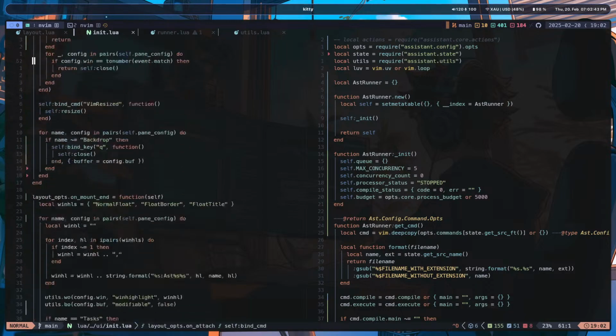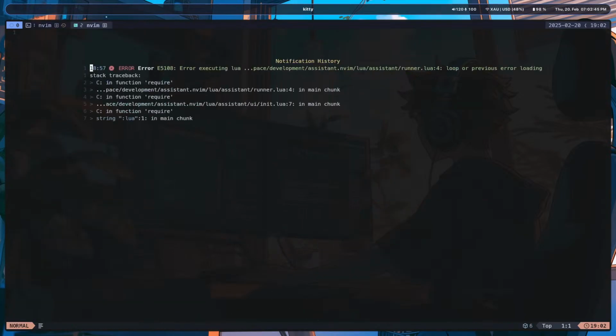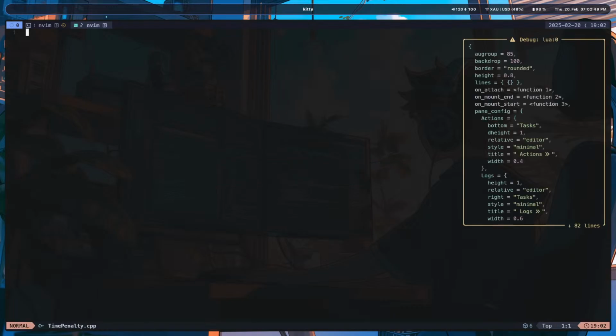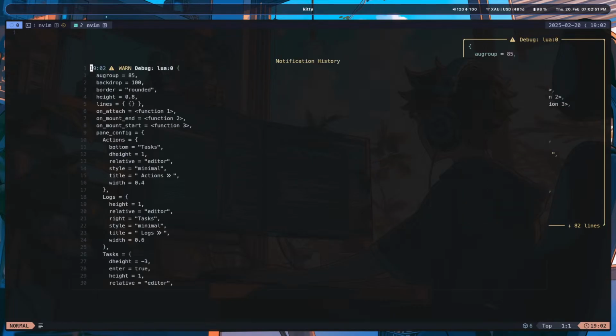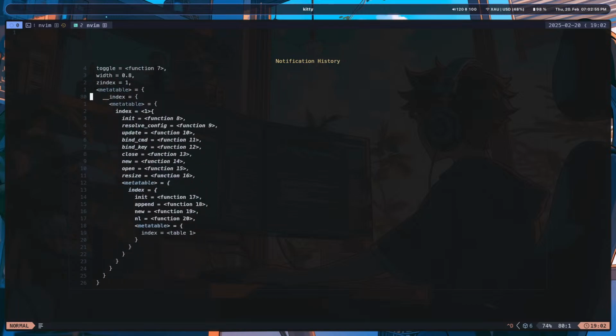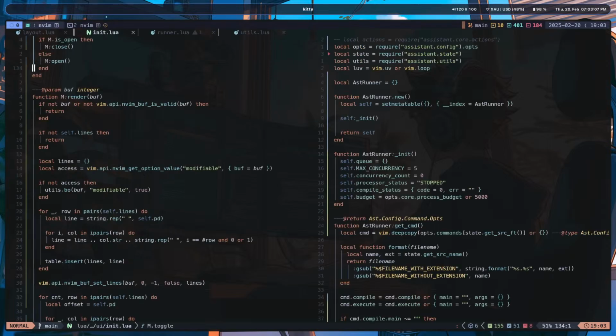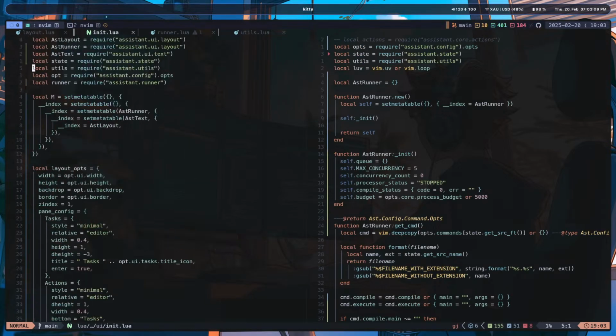So let's try to open the UI. Let's see if everything is working fine or not. So we have the onAttach function, we have everything. Okay, perfect. And do we have the push method? Push. What? We don't have push. Why? We need that.